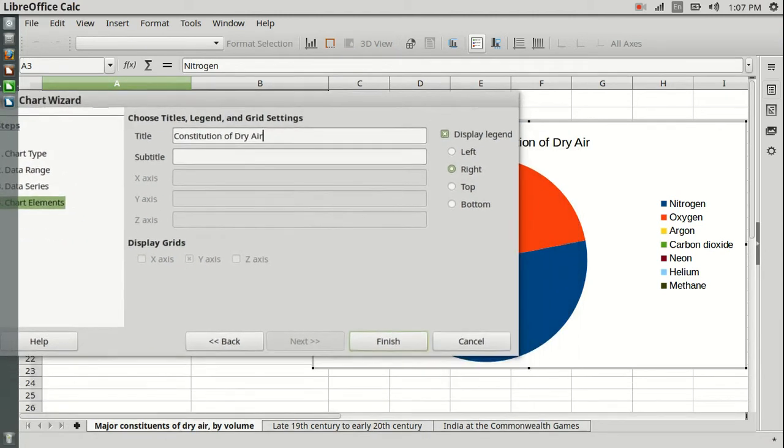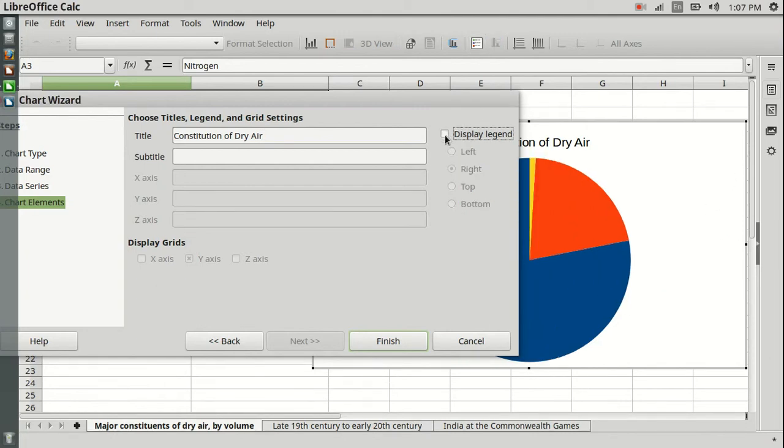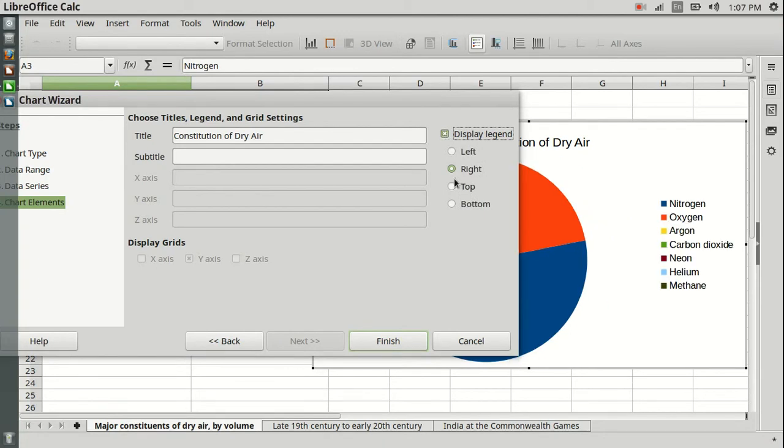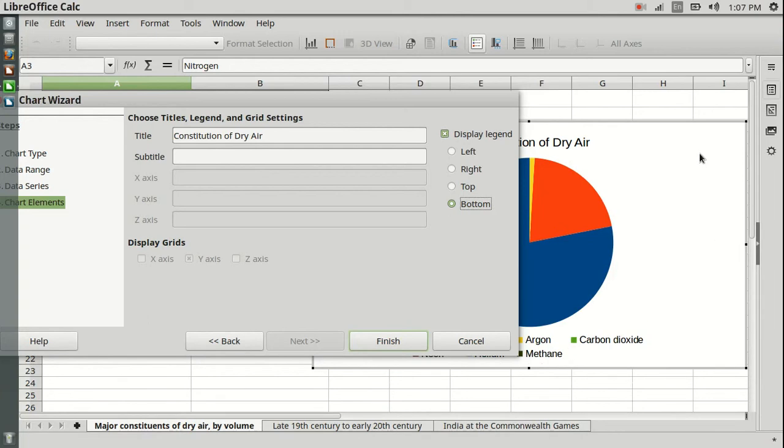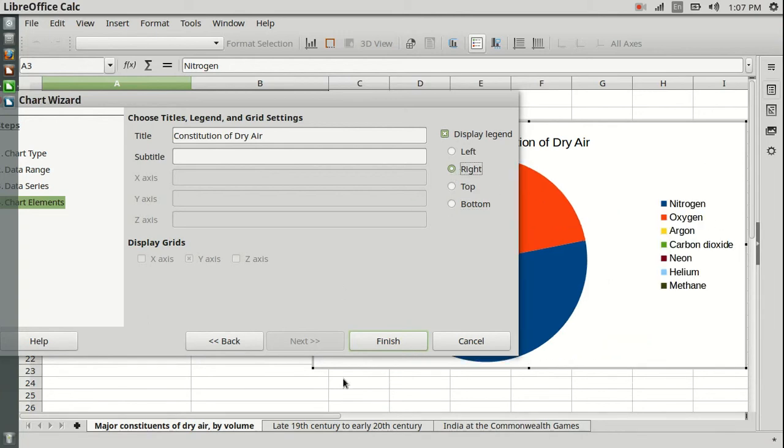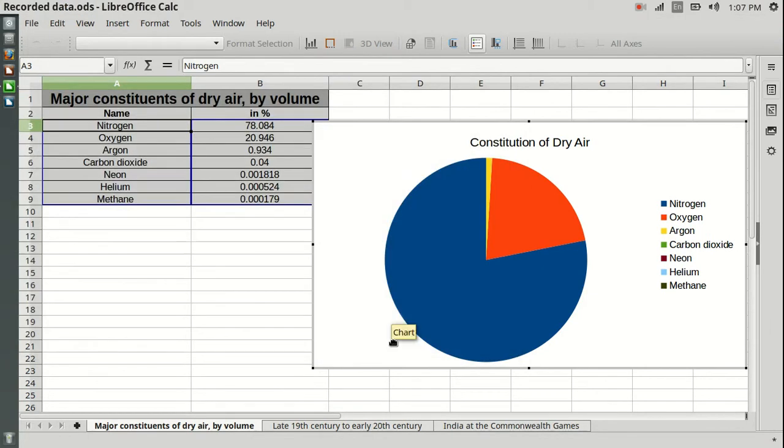The other thing is, do I want this legend to be on the right? Do I want it at all? I remove this. The legend disappears. I can bring it back on, or if I want it at the bottom, it will come here instead of here. So right now I'll leave it at the right, and then I click on finish. So my chart is ready.